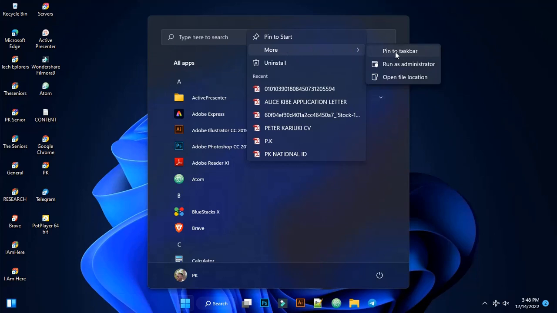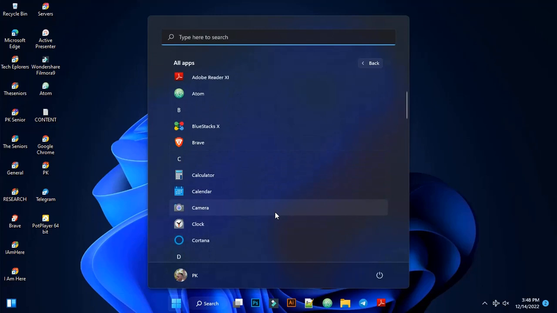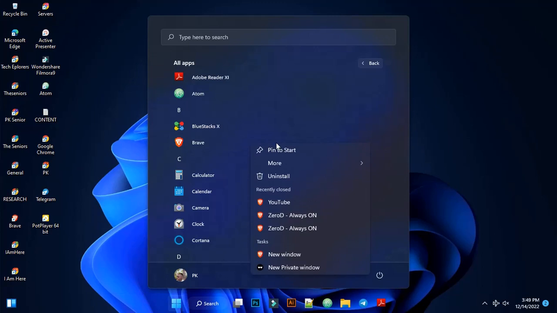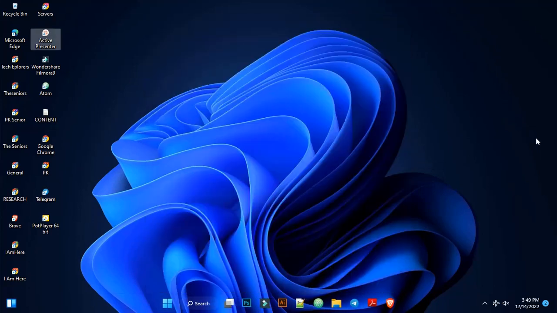The moment you click this, the system will pin the application on your Windows 11 taskbar. For example, I can choose a different application, for example Brave. So I just need to right click on Brave, and when you right click on Brave, you will see we have more and pin to taskbar. Just do the same, and you can see those applications are currently pinned on the Windows 11 taskbar.